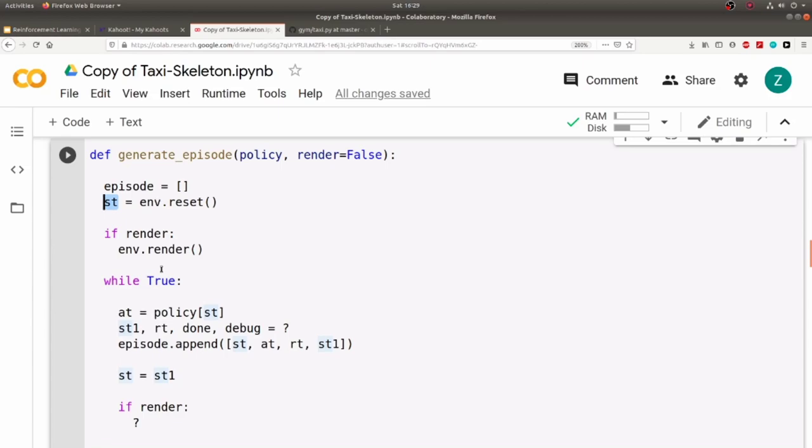The taxi might spawn at a random location. The passenger might spawn at a random location. The drop-off location might spawn at a random location. So that's why, yeah, this is just random. So then what we do is we render the environment, if render is true, right? If we input render true, we want to see what's going on.